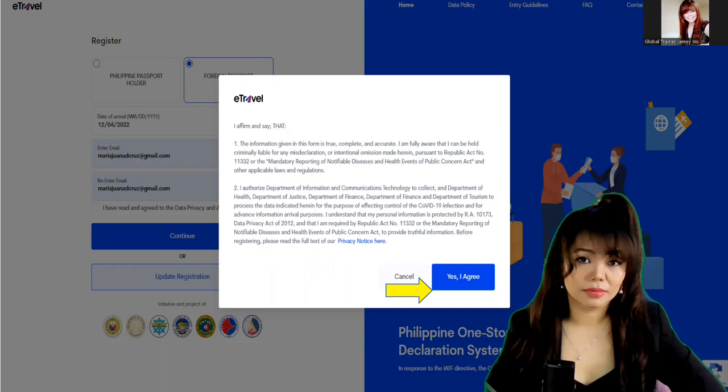And then number 2, you're authorizing the DICT, the DOH, Department of Justice, Department of Finance, and Department of Tourism to process the data indicated herein for the purpose of effecting the control of the COVID-19 infection and for the advance information on arrival purposes.